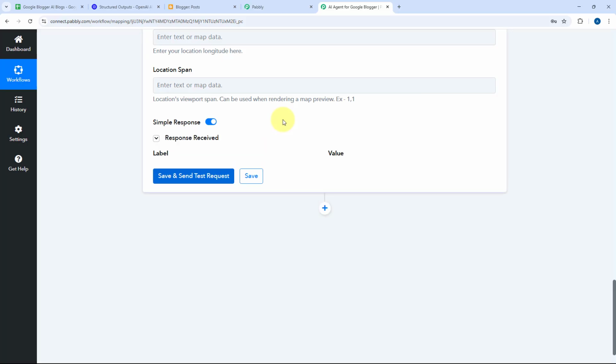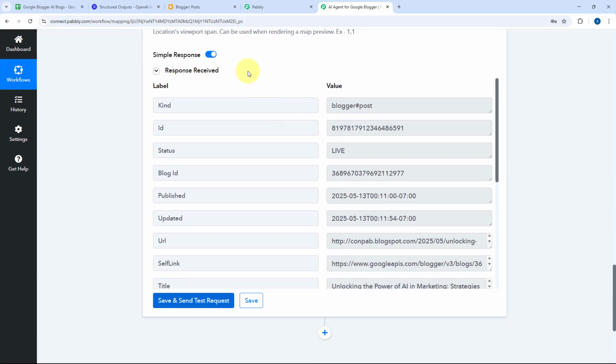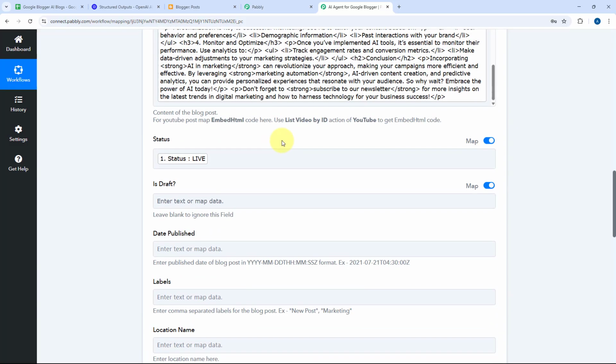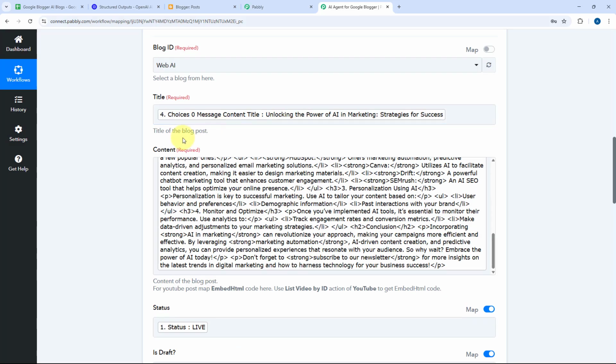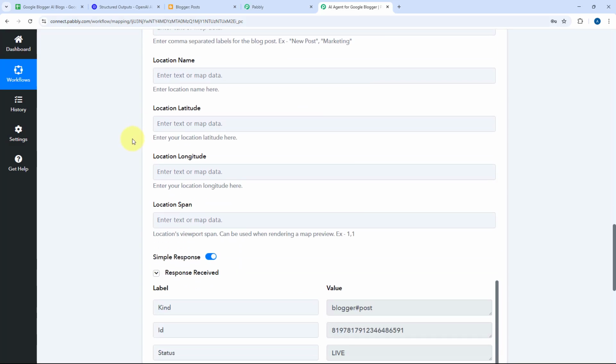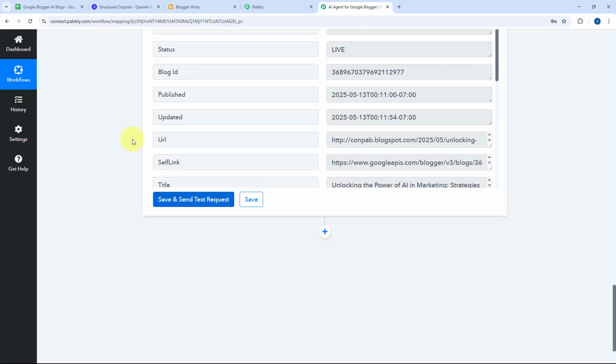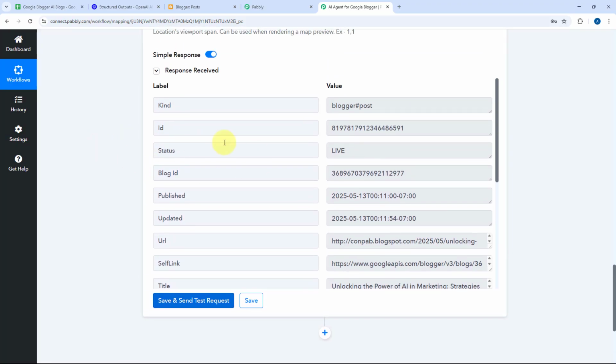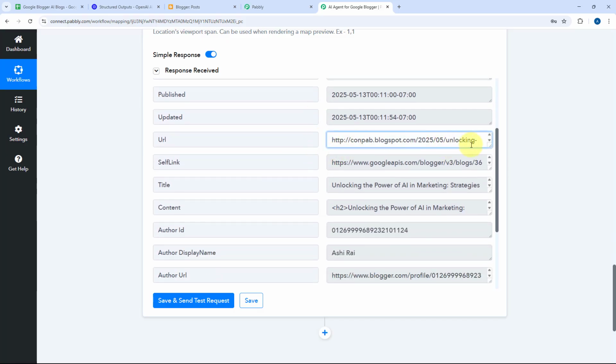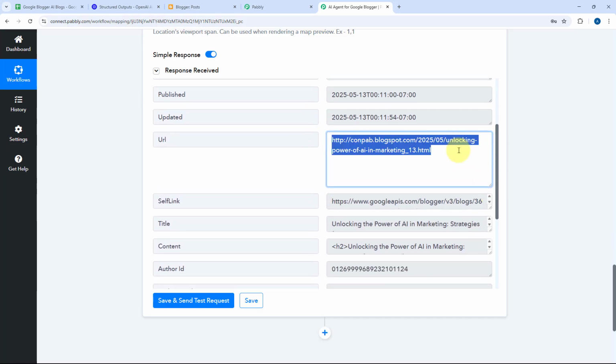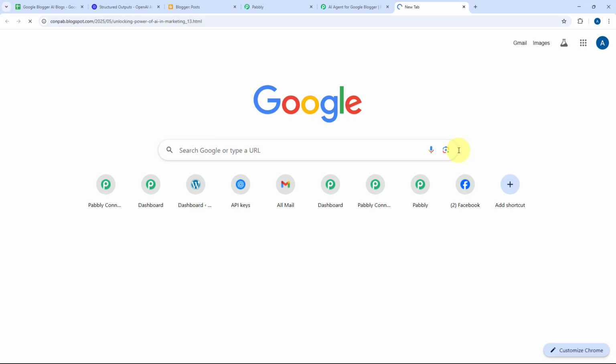Now, when we click on Save and Send Test Request, here you can see that we have received a response. And this response seems to be a positive response to us. This response shows that the blog content which we have generated by OpenAI and mapped over here, with the same content, a new blog post is shared on our Google Blogger account. And also here you can see that we have the status of this blog as live. In response, we have also received the link, the URL of the blog. We'll just copy it and paste it in a new tab.